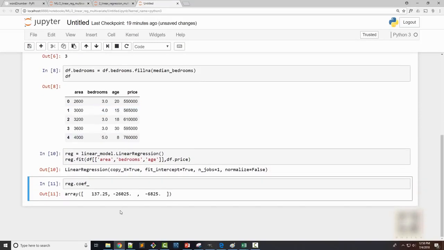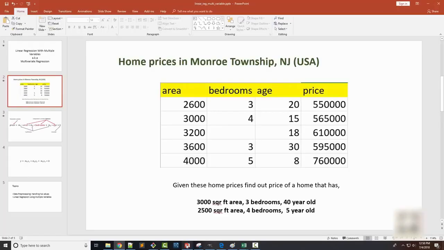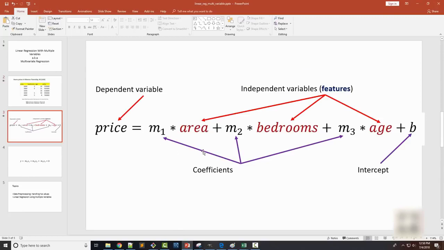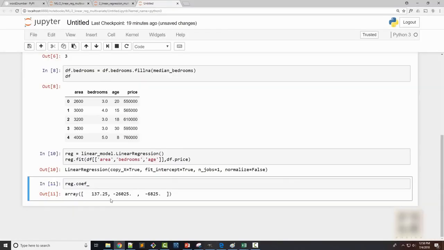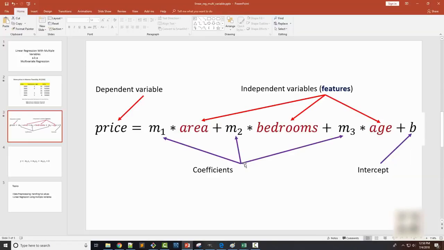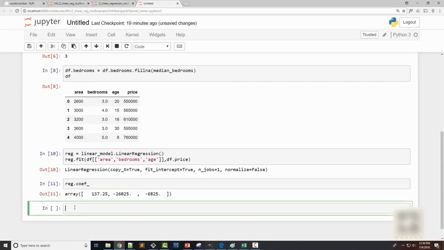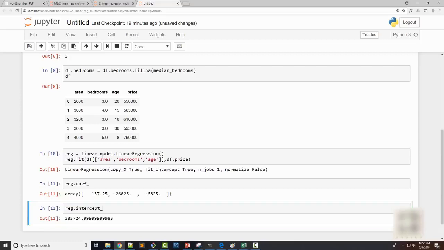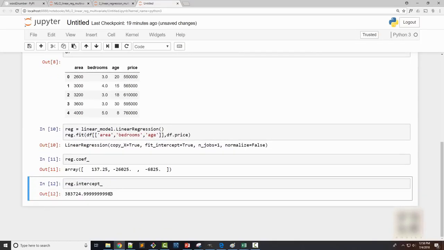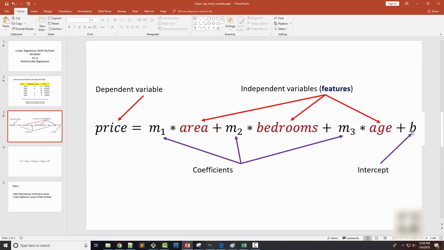The coefficients I got were these. Just to summarize what these coefficients are, in this equation, M1, M2, and M3 are coefficients. So this is M1, this is M2, and this is M3. Now you'll wonder, where is my intercept? Intercept is stored in another variable called intercept. So this number is this B.